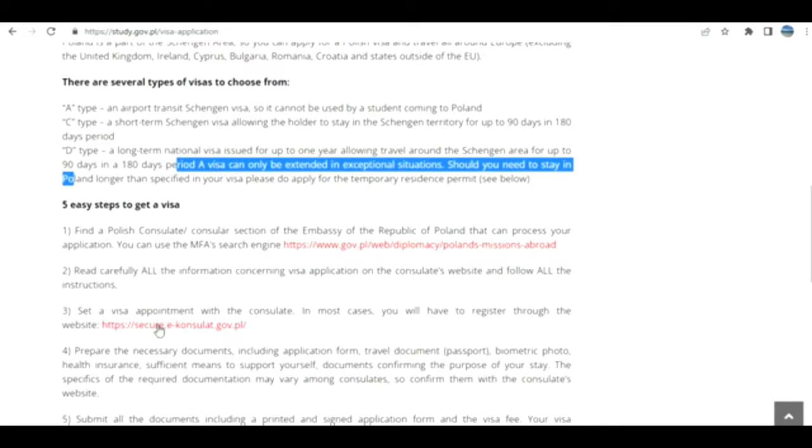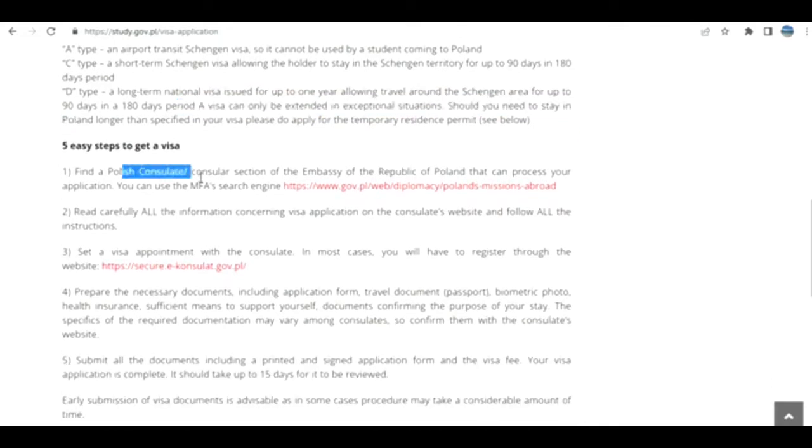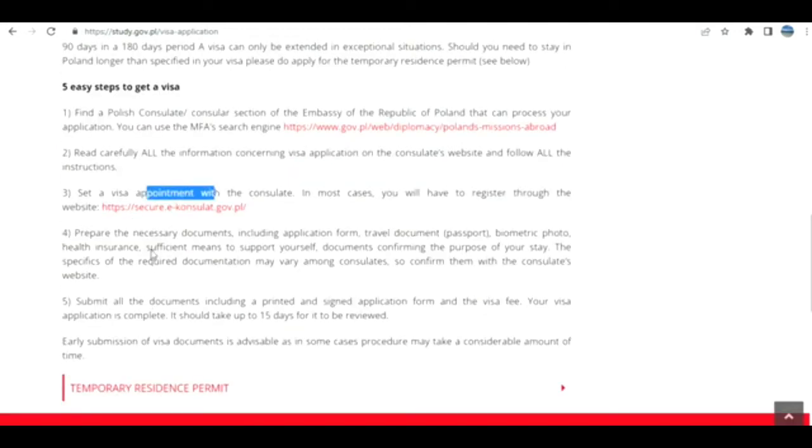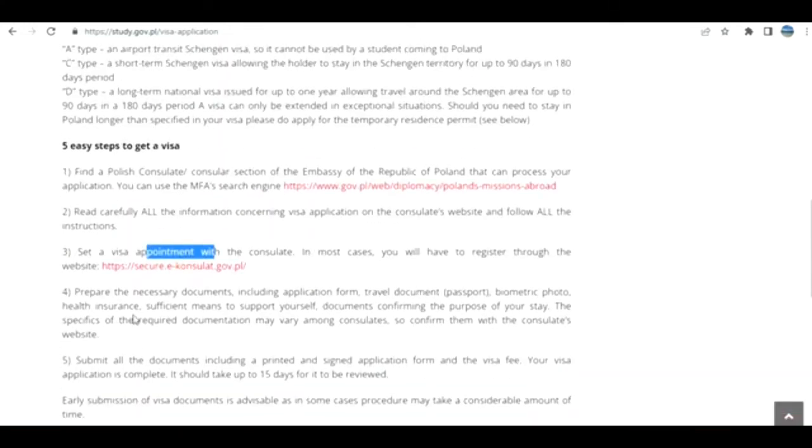And there are 5 steps. Find a Polish consulate, process your application, read all the information, set up a visa appointment with the consulate. You have to register through the website. Prepare the necessary documents, and then you can proceed. So we'll walk through it.